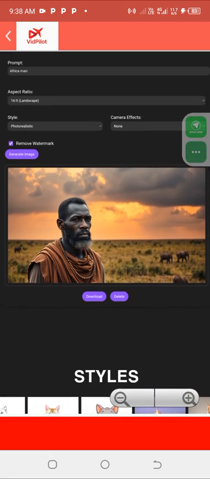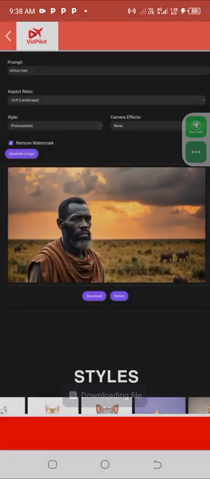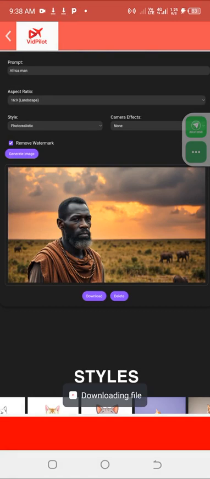How do you download this image now? Just click on the image and hold it this way. Now you see save, click on save, and the image downloads into your device.